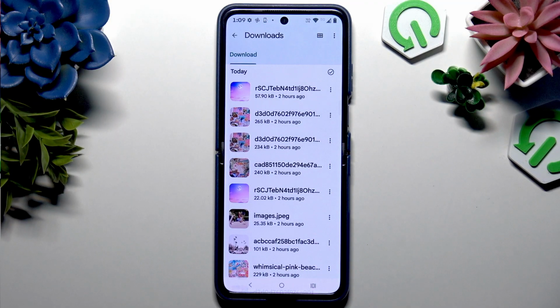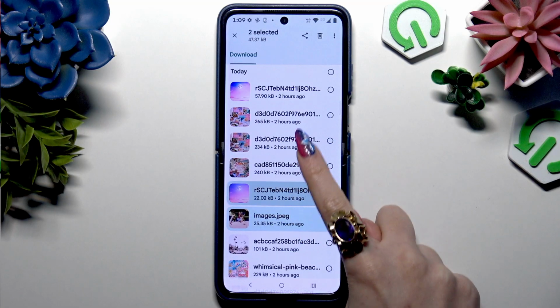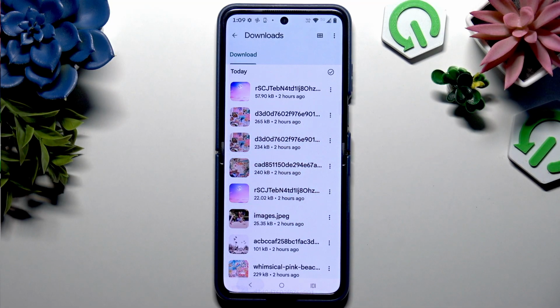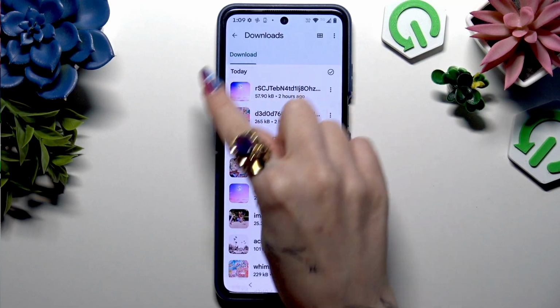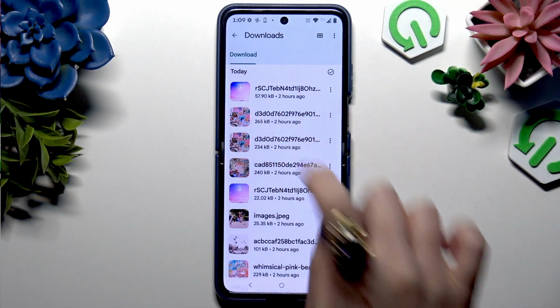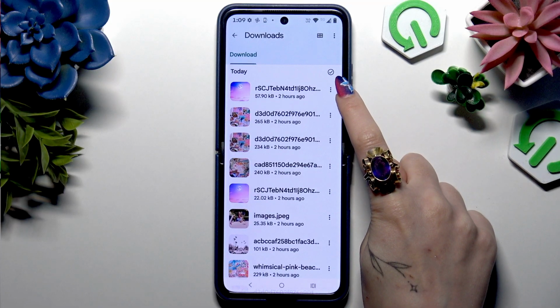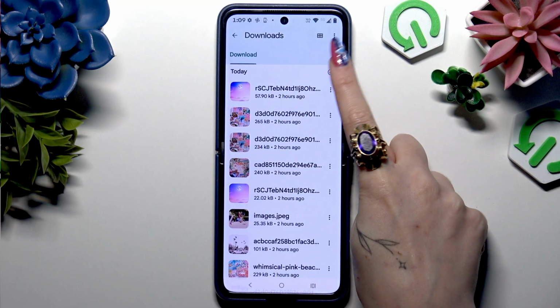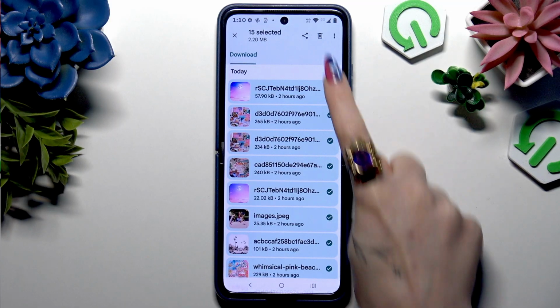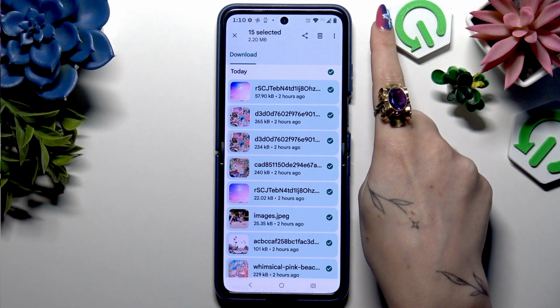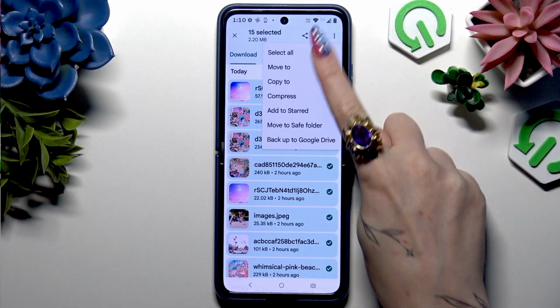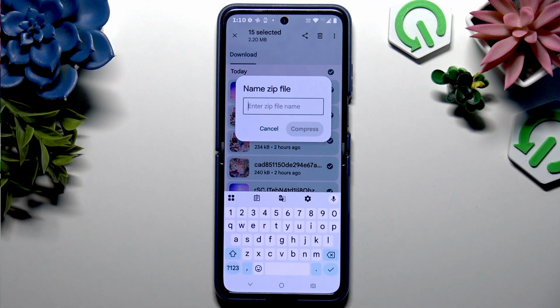If you want to manage multiple, hold one and select all of those you want to manage, or pick all of them from chosen section, in this case today, by clicking on this button at the top right corner. Then use those options also at the top right corner to do whatever you want to.